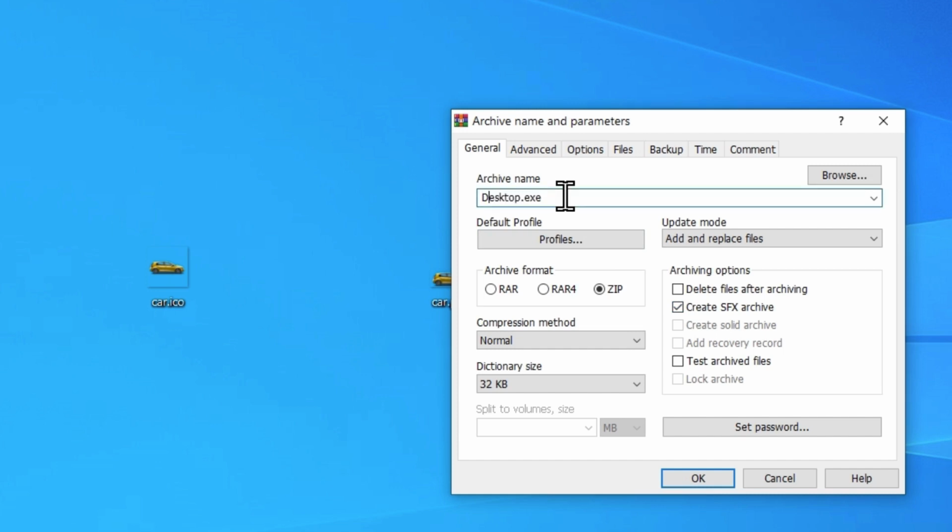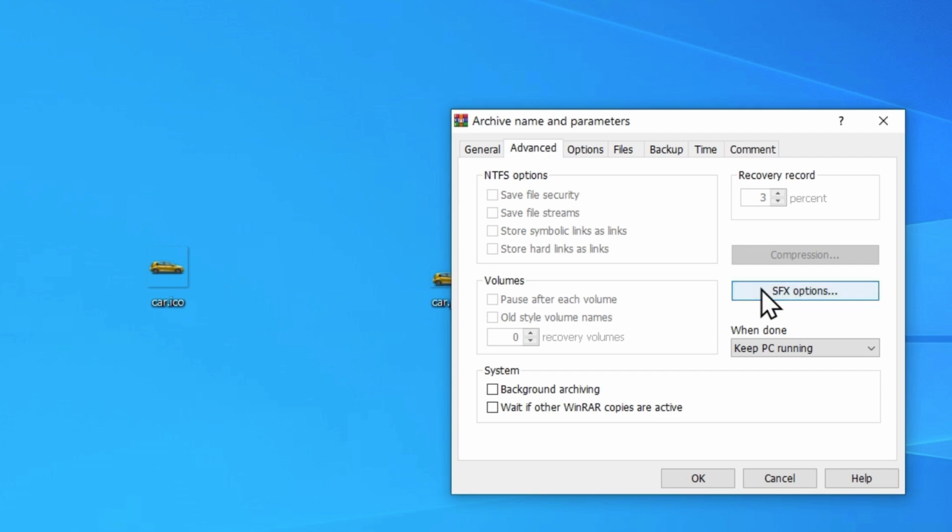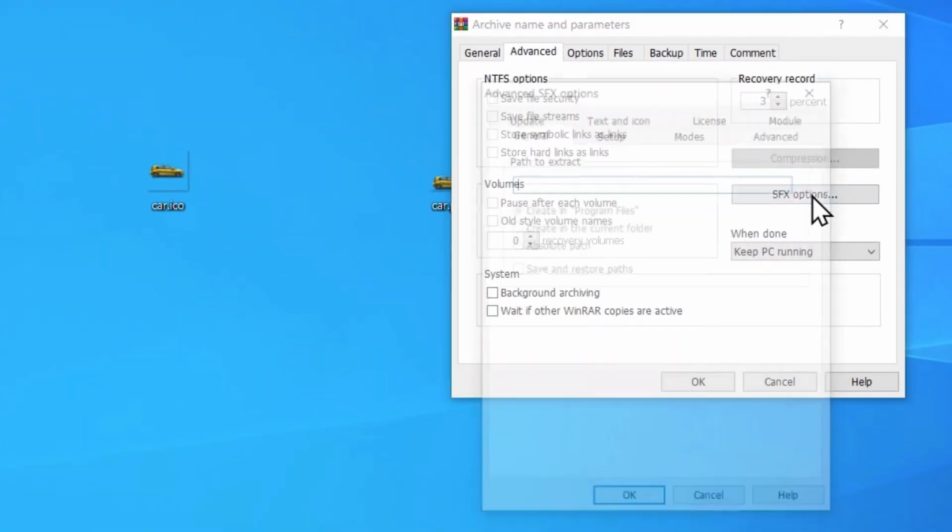The only bad thing about this is that it will have an exe extension. But most people don't have extensions enabled on their Windows system, so this will not present that big of a problem. Okay, so let's go right here and call it car.exe. Then I want to go to the Advanced tab and click right here on SFX Options.